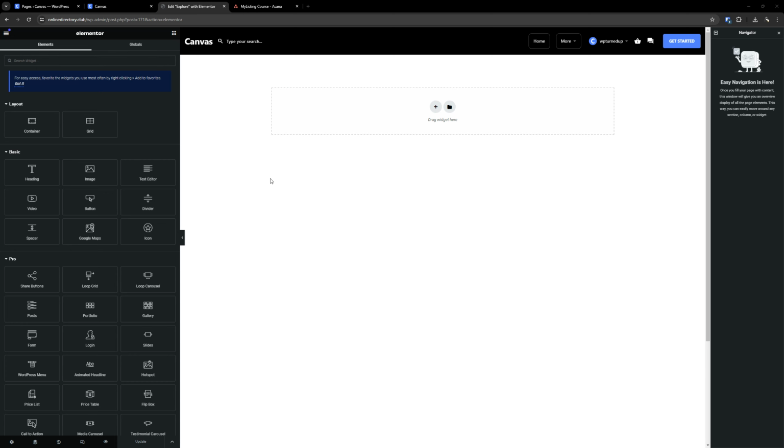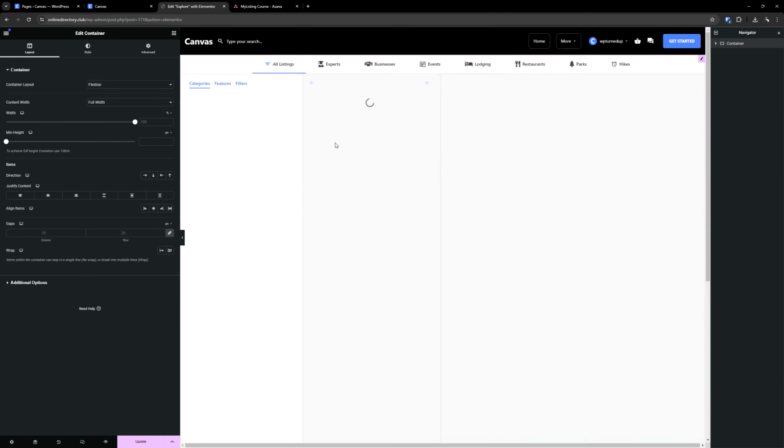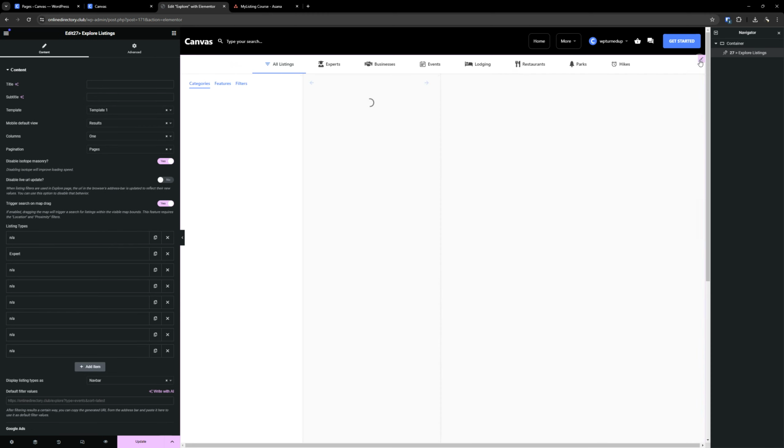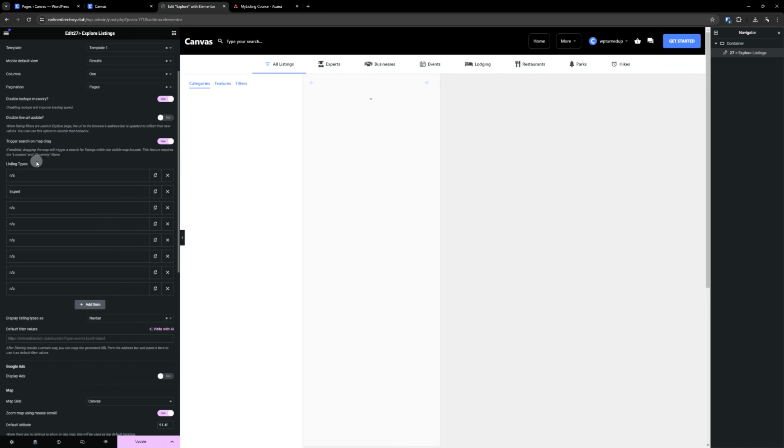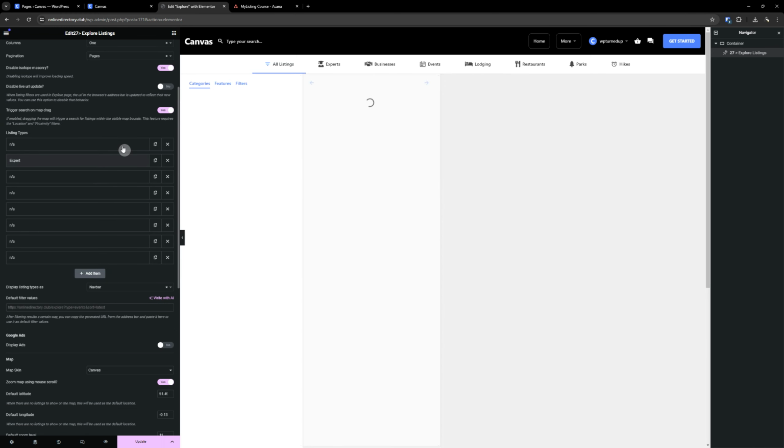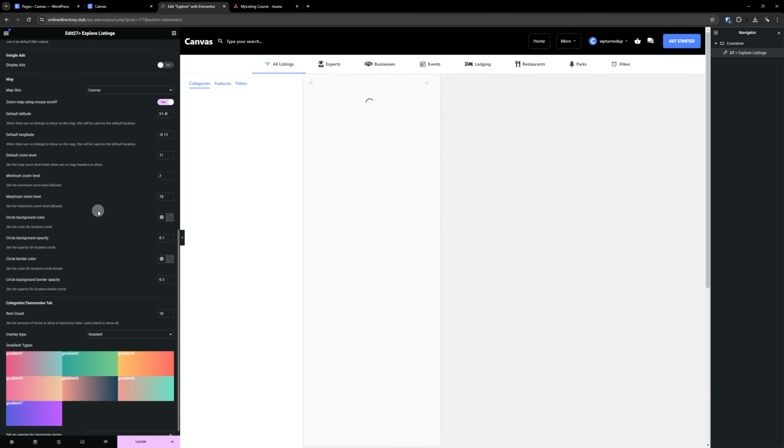And for the sake of time, I'm just going to copy and paste from the Canvas site. Okay, so this dropped in the Explore widget there. For this particular site, I didn't do a title or a subtitle. We're using template 1, with a lot of the default settings here. A key setting component here is we need to define all of our listing types. Currently, the only listing type we have is the expert, so that's fine. But we will eventually add all of our listing types here. And yeah, so that's that.